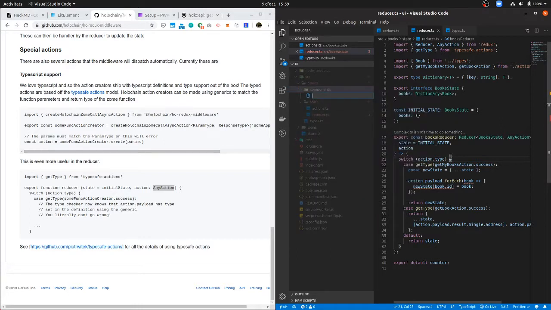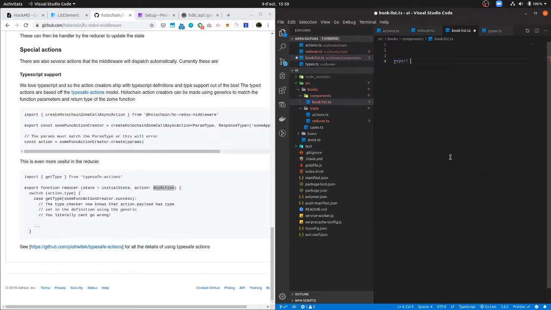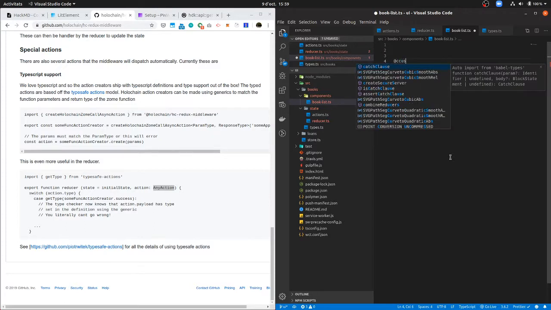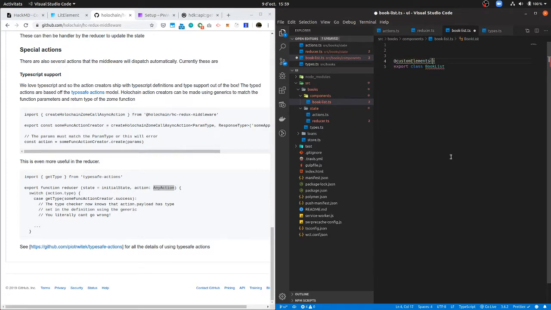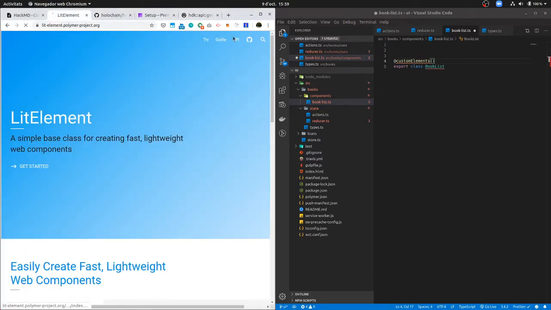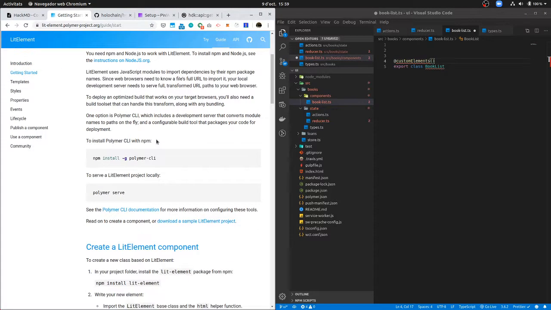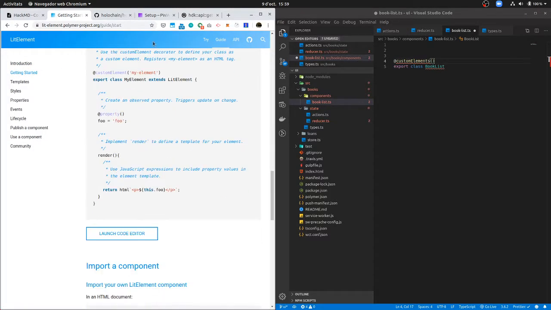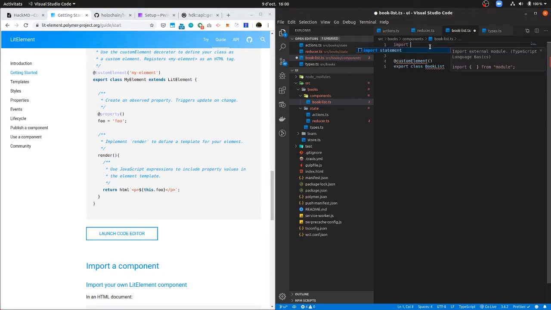Then components, we have the book list, right? Book list. Yeah, seems nice. Export class book list. We can just do custom element. No, it's custom elements, right? API, not API guide. Getting started. Custom element that should be imported. Import custom element, HTML, lit element from lit element.